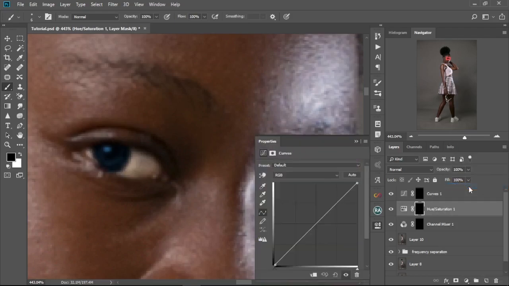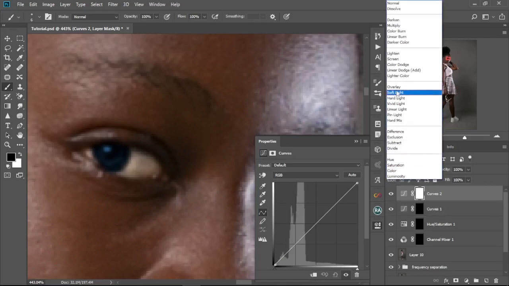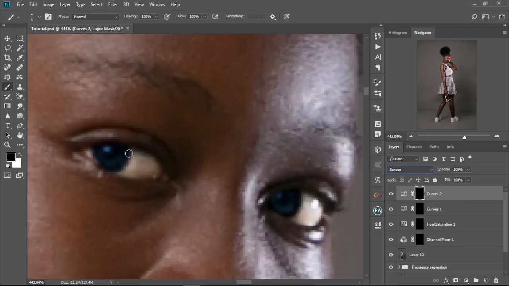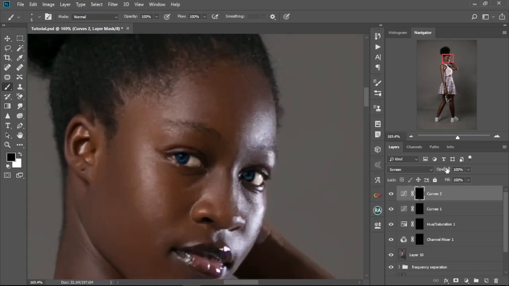I created another curves adjustment layer, but this time I did the opposite by dragging the midtones up to lighten my image and change the blend mode to screen. Then I inverted the layer mask so that I can manually apply the effect to where I want. I then painted with the brush tool to add some light in her pupil. I zoomed in and played around with the opacity slider to make sure everything is fine. Then I moved to my next step.